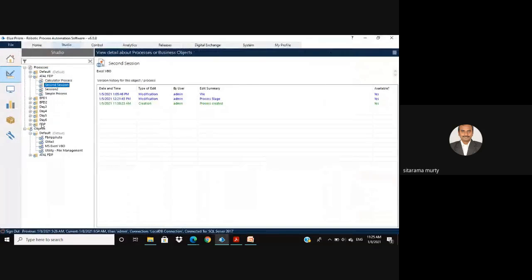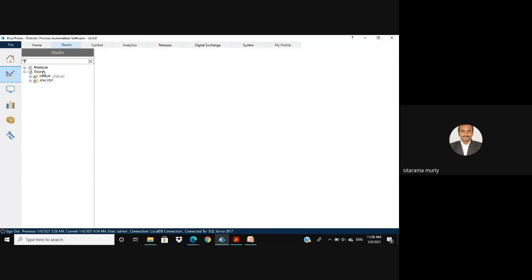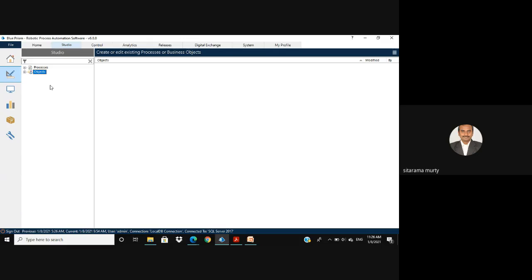Okay, we are opening Blue Prism. In Blue Prism, you can see I am going to the Control Studio. For example, from home, I am going to Studio. There we can see two kinds of studios. One is Process Studio. The second one is Object Studio. As our discussion is about Object Studio, I'm going to try to create an object.